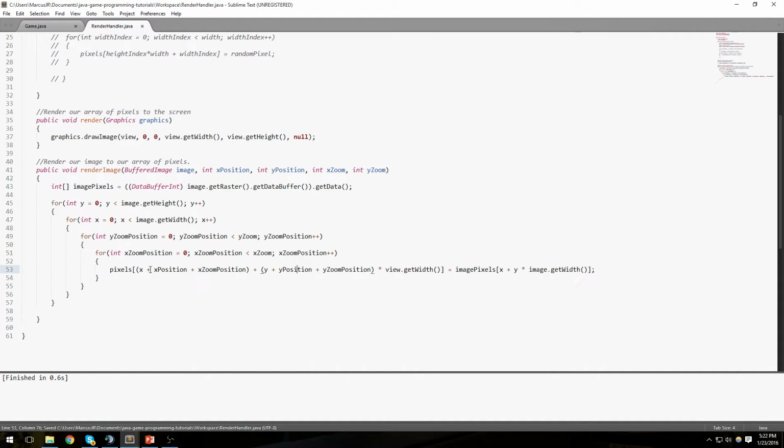So if you're forgetting what this means, x position is the position that offset from the top left of the screen. Well, these two position variables are offset from the top left of the screen, and they're kind of where we want to start rendering our image from. And then the x and the y variables here are the current pixel that we're at in the image, and the offset from that.